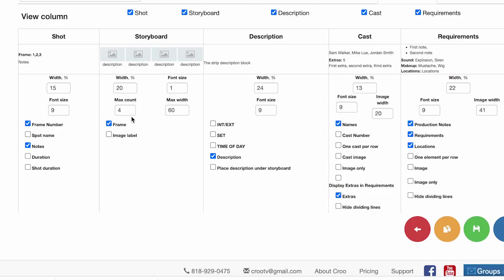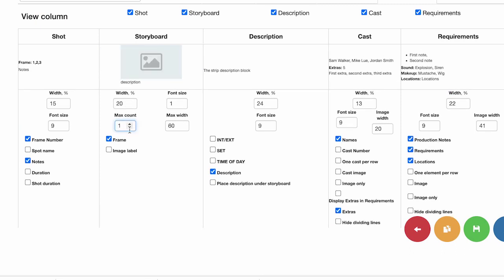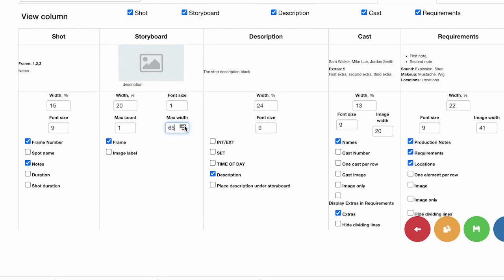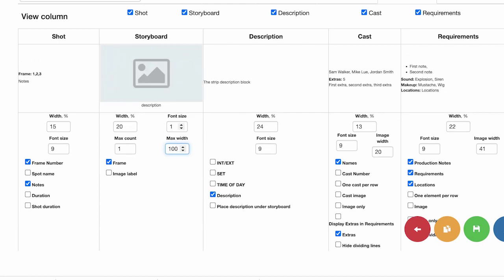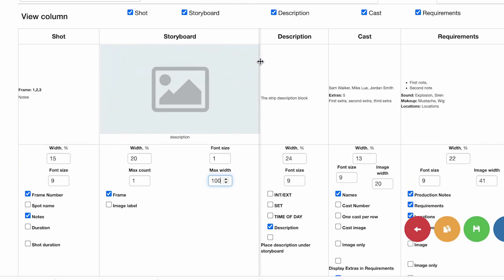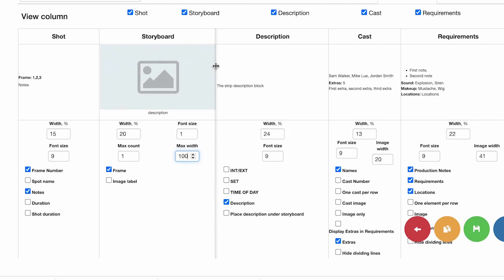In the storyboard column, you can specify the number of storyboards to display in a row and the size of a single storyboard as a percentage of the column width. A setting of 100% will fill the column from side to side. Increasing or decreasing the column width will also adjust the size of all storyboards in the project. This is a useful tool when trying to fit a schedule onto one page, for example.